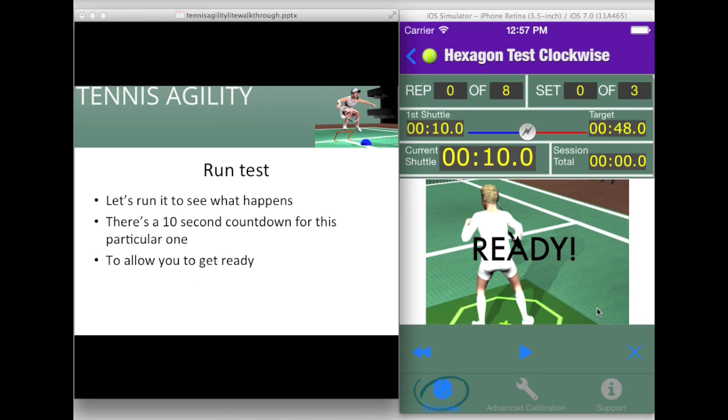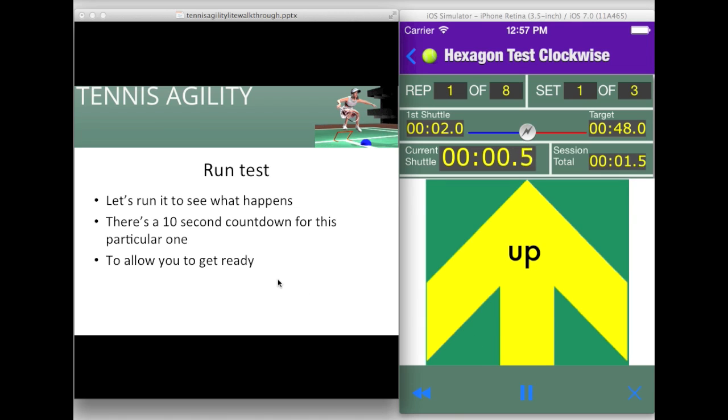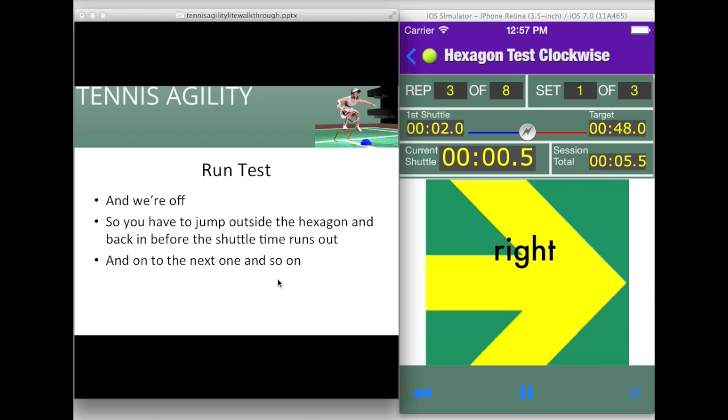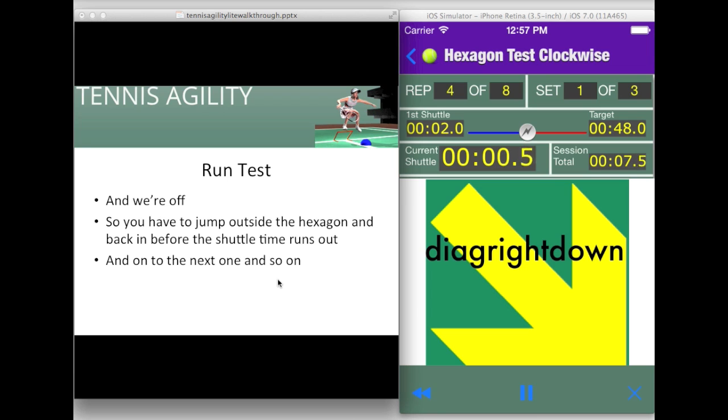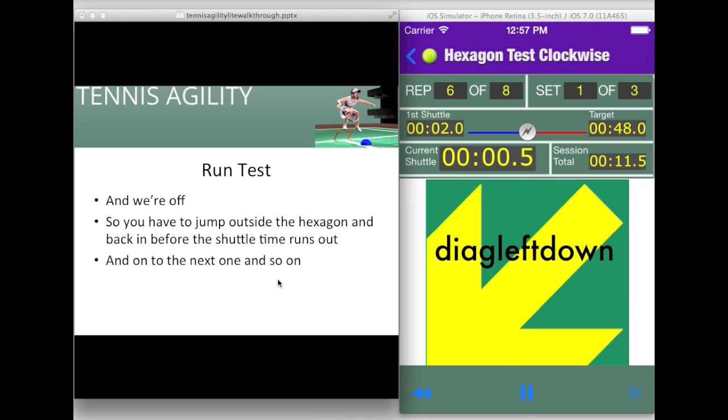Right, so let's run the hexagon test clockwise, see what happens. First off, for this particular test you got a 10-second countdown. This allows you to get yourself ready. Then it jumps straight into the test. So we're off. So you got to jump outside the hexagon and back into the middle again before the time runs out for each circle.